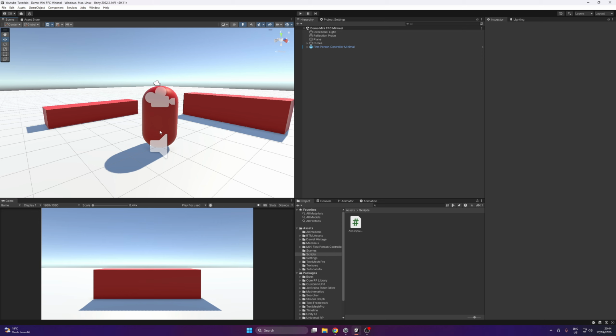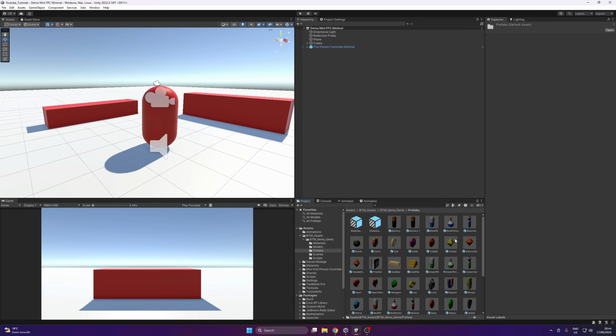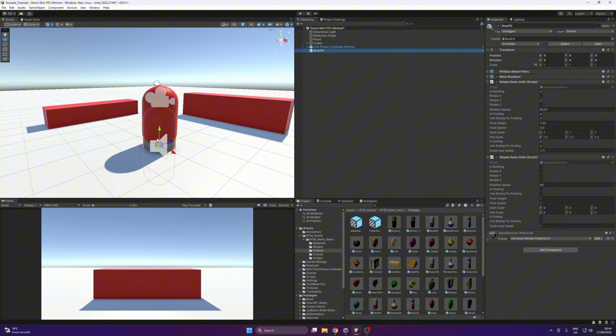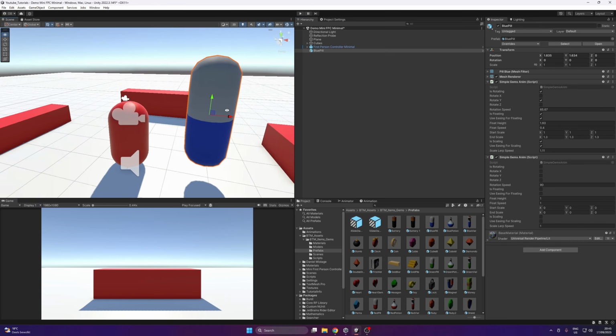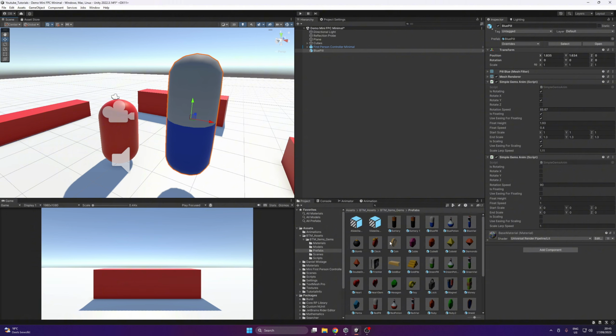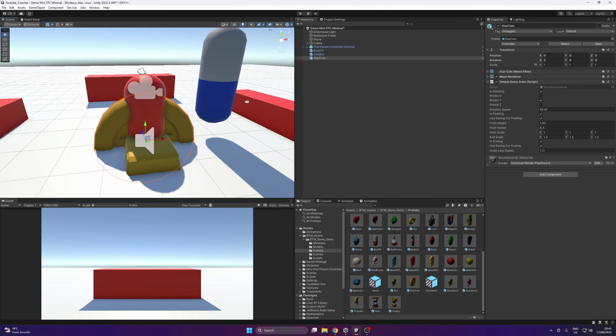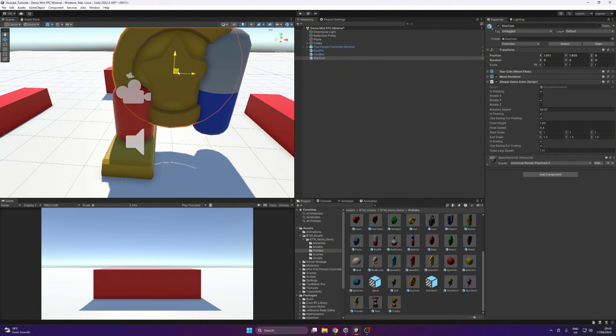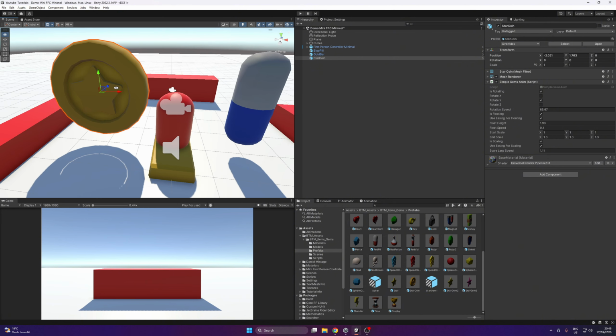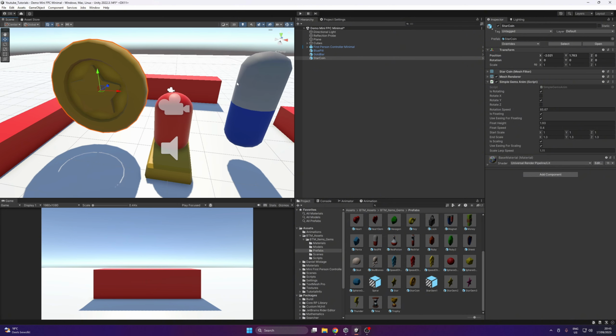So the first thing that you want to do is, well, I downloaded this from the Unity Asset Store. It's a prefab. We'll just use a blue pill, I guess. Now this thing is way too big, but we'll change that in just a second. We'll use a gold bar, why not? And then I guess a star coin as well. These things look really cool, but obviously, as you can see, they are way too big. So let's actually shrink them.